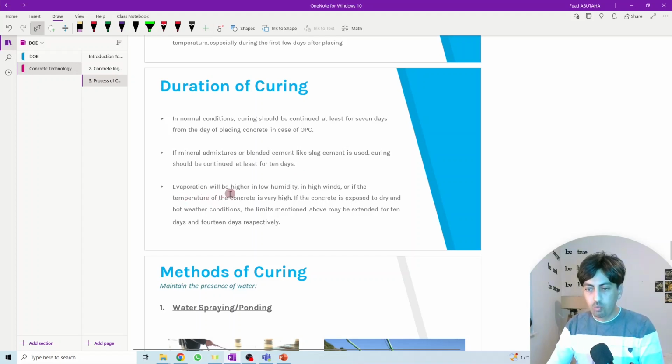Evaporation will be higher in low humidity weather. If the weather has low humidity, we start to lose some water. In high wind, we also start to lose water. And also if the temperature of the concrete is very high, or the concrete is exposed to dry and hot weather conditions.